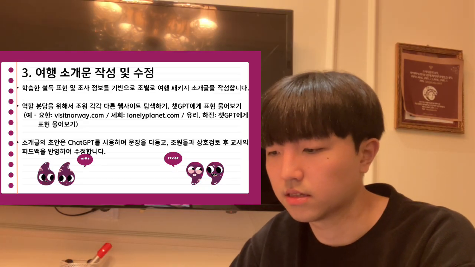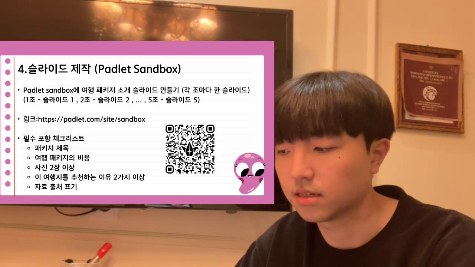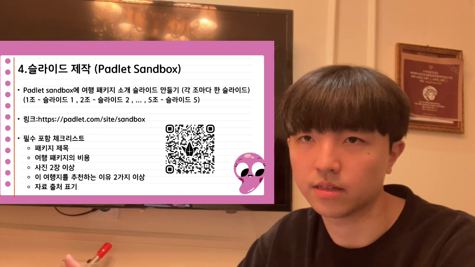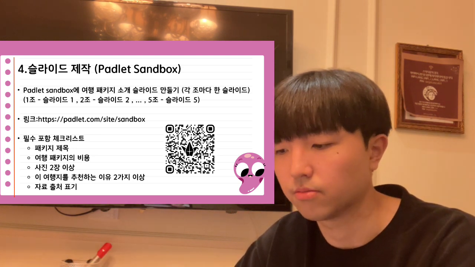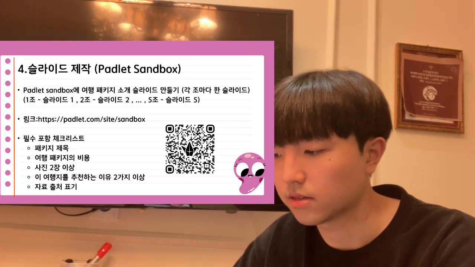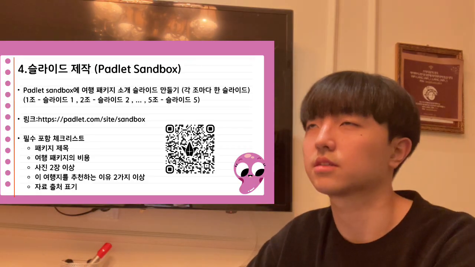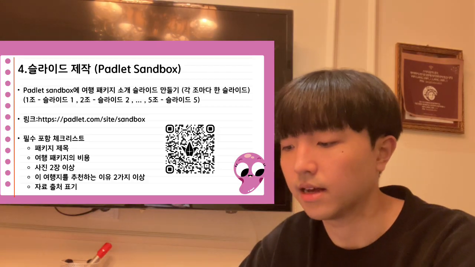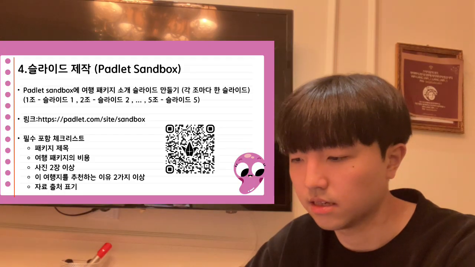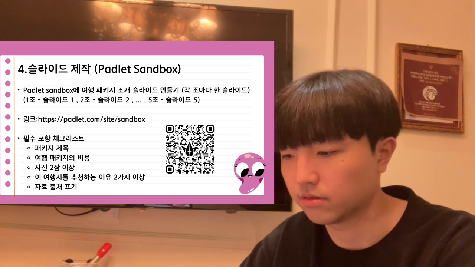So moving on. You'll make your travel package presentations on the Padlet Sandbox app. To access it, you have to scan this QR code on the slide at the front. Group 1, you'll be on slide 1, group 2 on slide 2, group 3 on slide 3, group 4 on slide 4, and so on. Group 5, slide 5. Please make your presentations on the corresponding slide. Also, I've made an example on slide 6 that you can refer to.